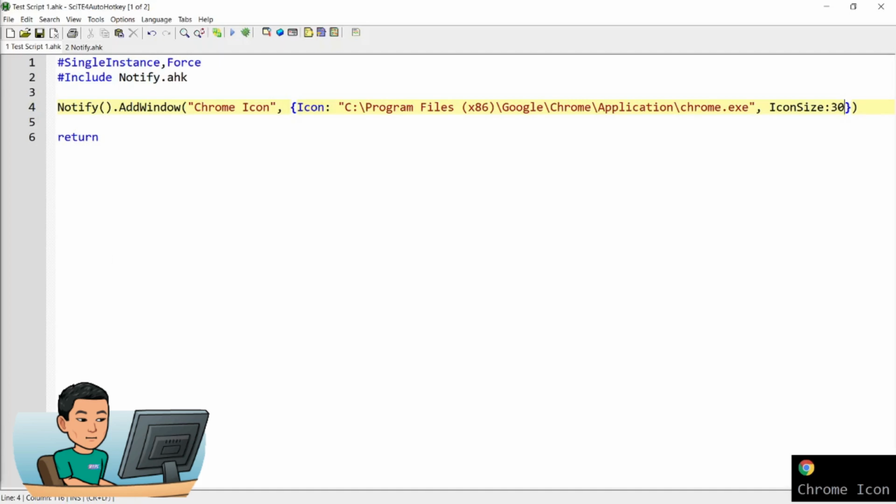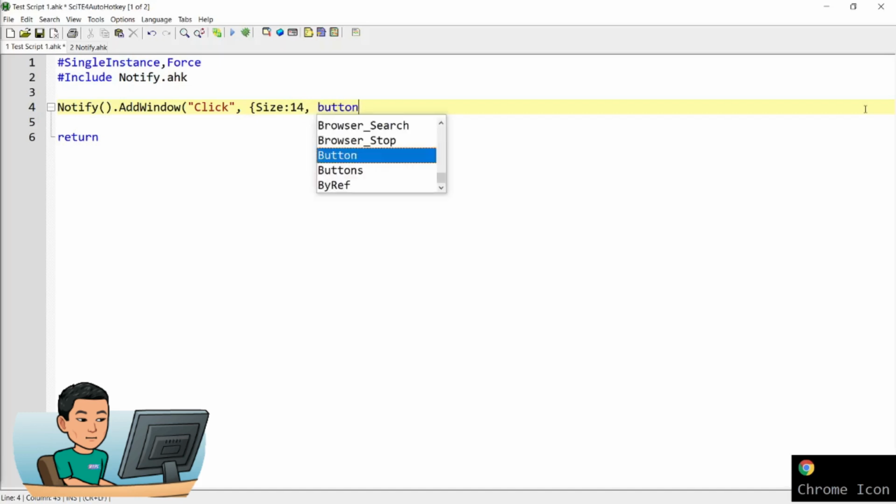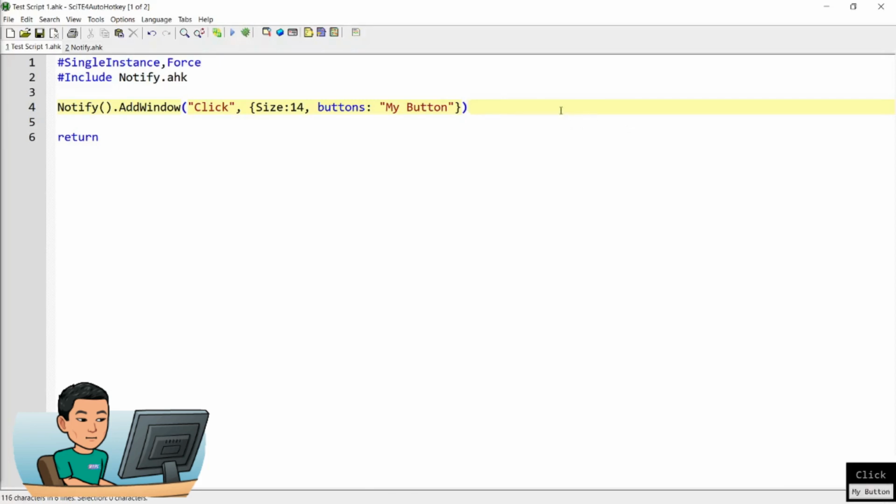Alright, and finally, I'm going to go through the buttons. The buttons are actually quite useful because you can perform different things based on what button you press. And to create a button, I'm going to set a size for the body of the text to 14. And then to create the buttons, you type out buttons, colon, and wrap the button name in quotation marks, close the curly braces, close the parentheses, and save it and run it, then I get a notification banner that includes a button.